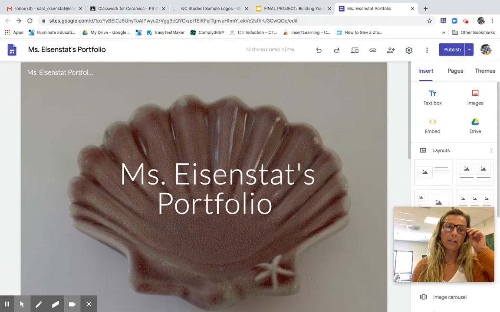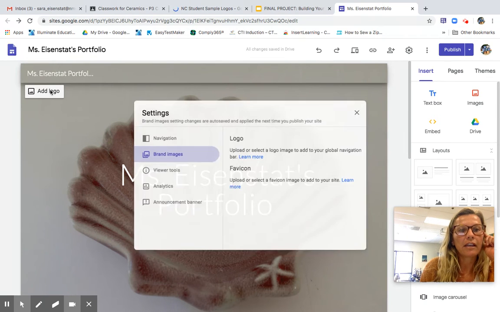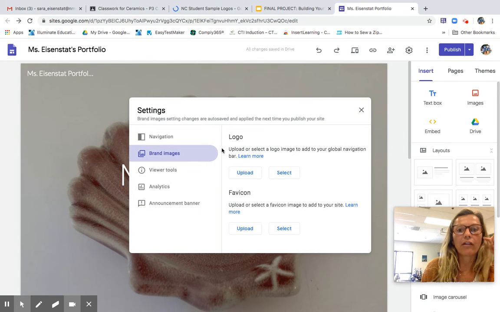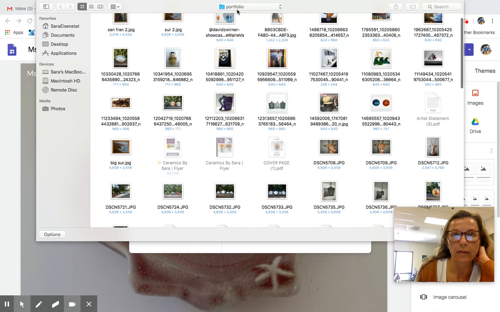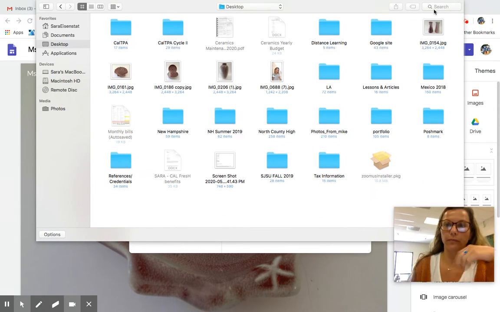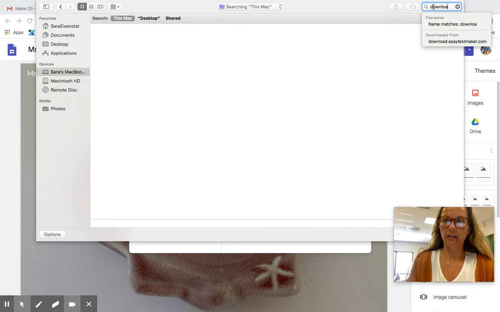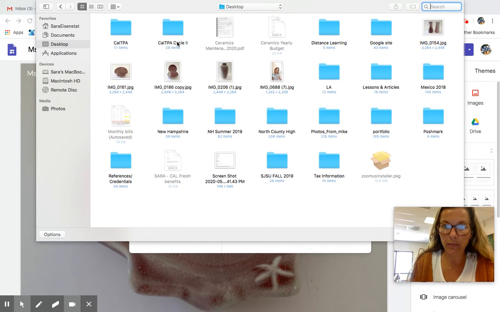And what I'm going to do is go up to the top here, and if I hover over my name, it says Add Logo. Now I can upload an image or I can upload a vector, so I'm going to hit upload. And I believe that my logo that I created is in my downloads. So I'm going to go to downloads, see if I can find it. And I might have to spend a little time here messing around.